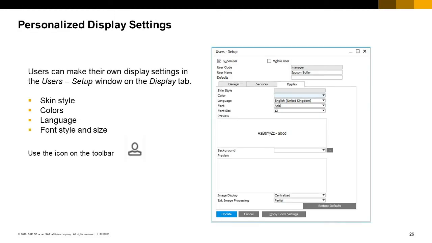Some settings in the User Setup window can be maintained by individual users. For example, users can personalize their own display settings on the Display tab. Settings include those for the skin style, colors, language, font style, and size. Users can open their own user settings by using the My Personal Settings icon, as shown on the graphic.